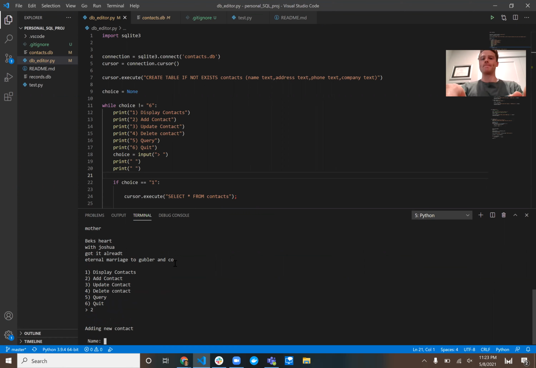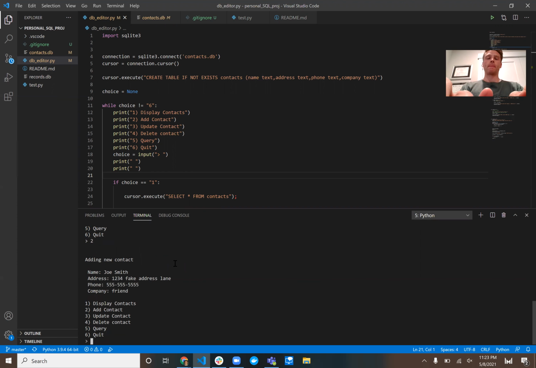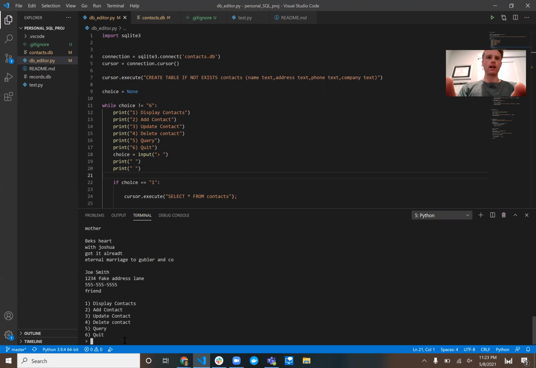We can add Joe Smith. His address is 1234 Fake Address Lane. His phone number is 555. Company is he's a, and we can display and see him right there. But I actually put his number in wrong.